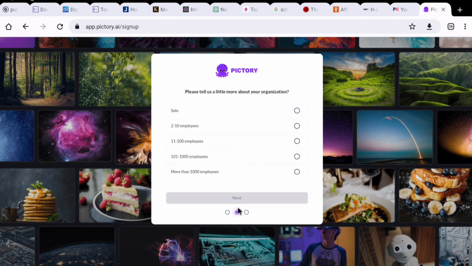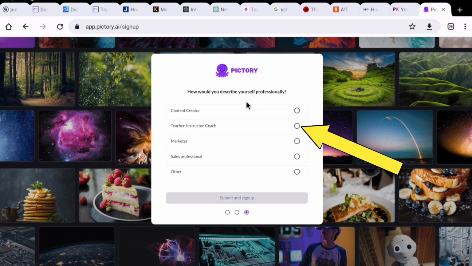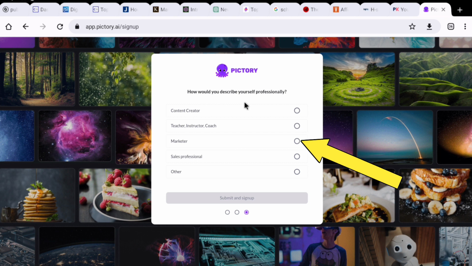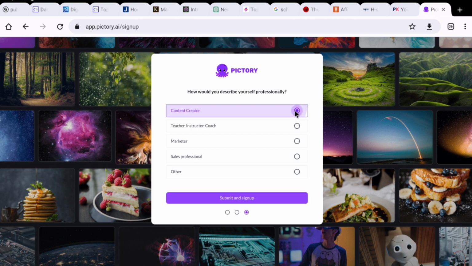And then you need to tell something about your organization. So here I'm going to select solo as I don't have any organization, and then I'm going to click on next. And here you have to describe yourself professionally. So what do you want to choose? You can choose content creator, teacher, instructor, coach, marketer, sales professional, and other. Here I'm going to select content creator, and then I'm going to click on submit and sign up.